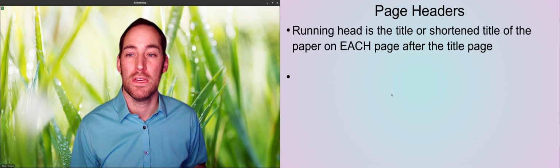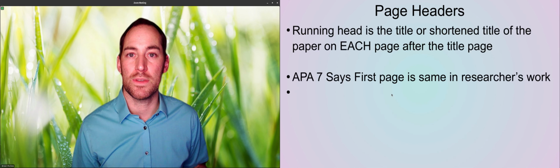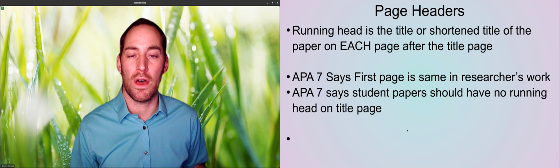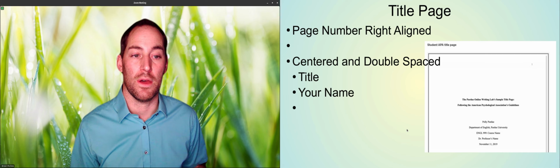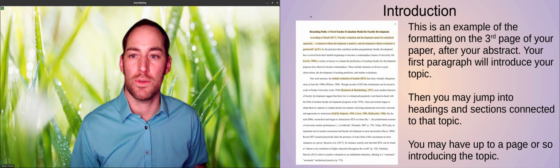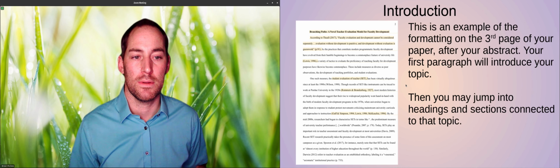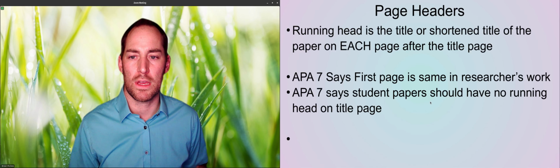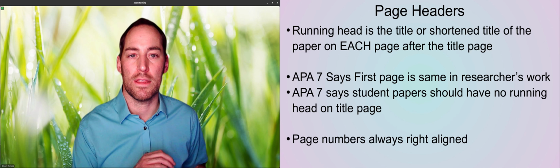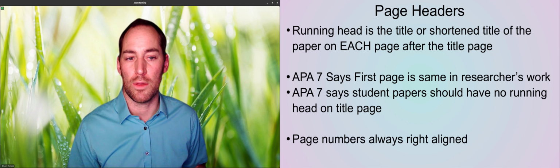of the page. So again, APA Volume 7 says don't do that on student papers on the title page. You will have a running head after the title page though. So page 2 and 3, there should be a running head at the top. Actually, no, let me just double check that. Yeah, your paper should have a running head on the rest of the pages, but not the title page.